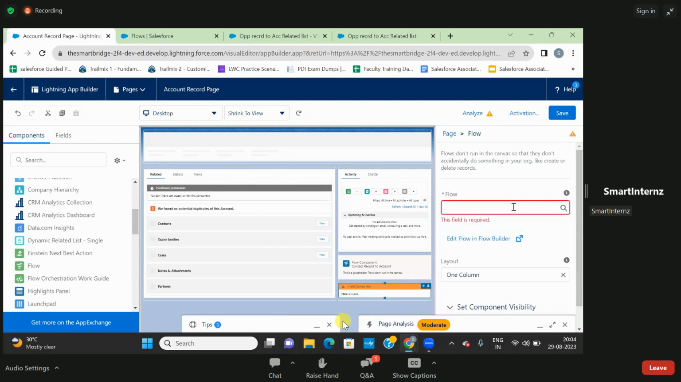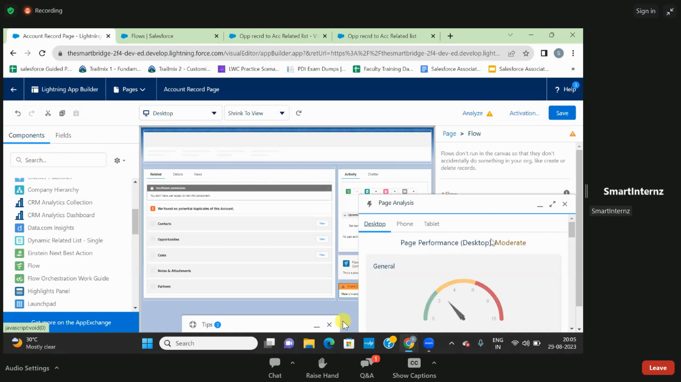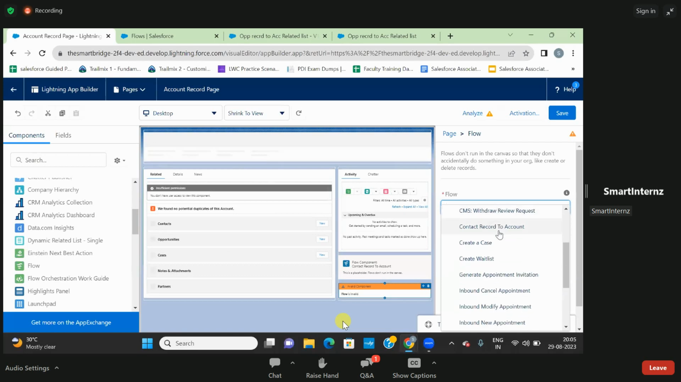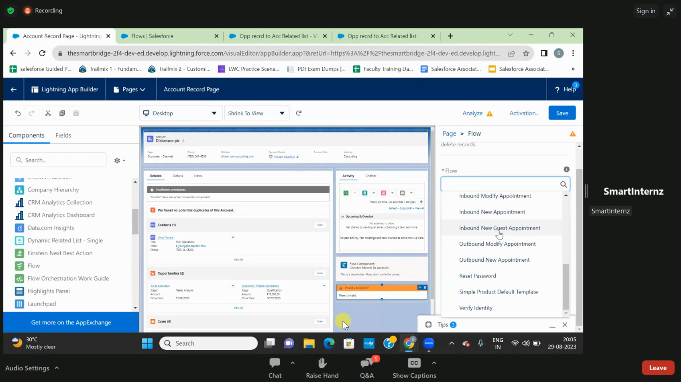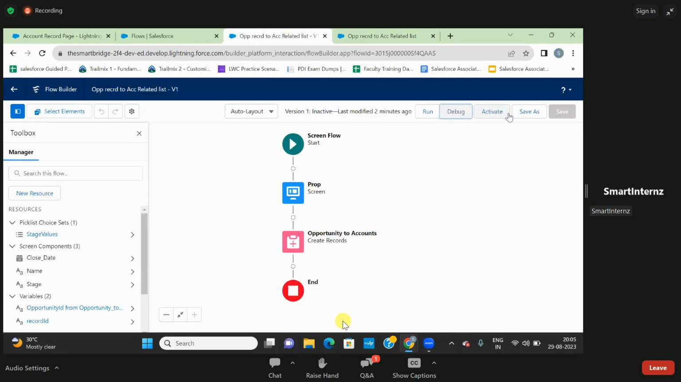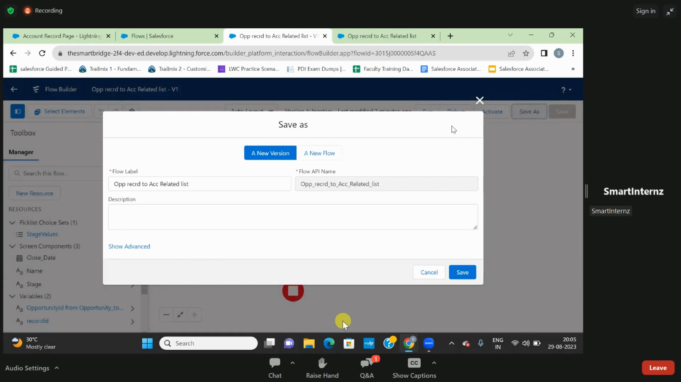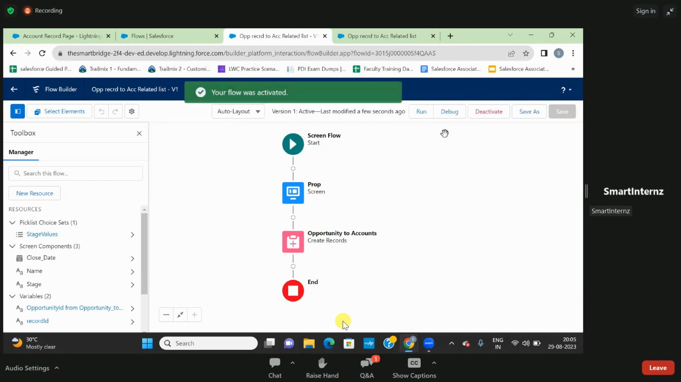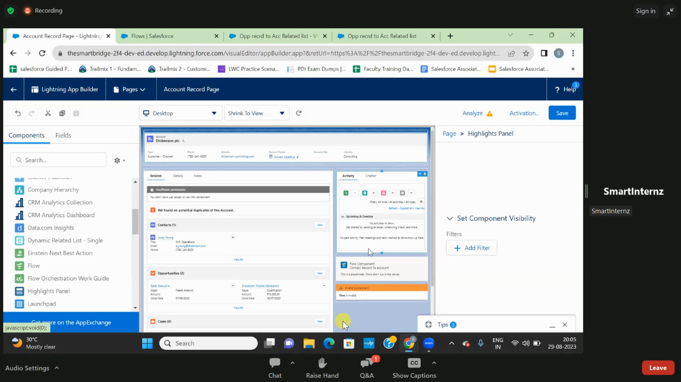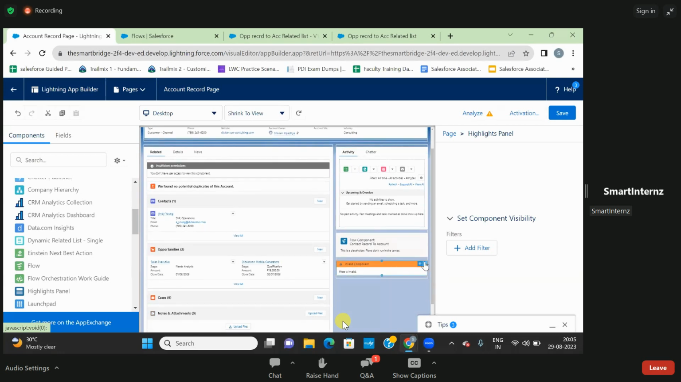We have created the opportunity ID, so our flow name is... let me see the flow name. Save as opportunity record. Sorry, I haven't activated it, so I'll activate this now. Okay, now I'll go to the account record page. Let me go back with this. I'll remove this. Okay, I'll refresh this page.